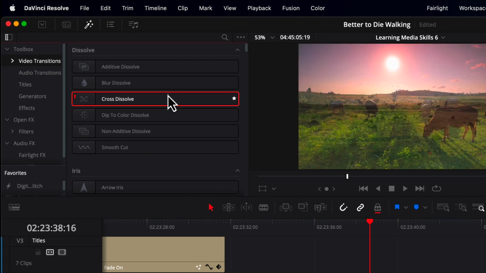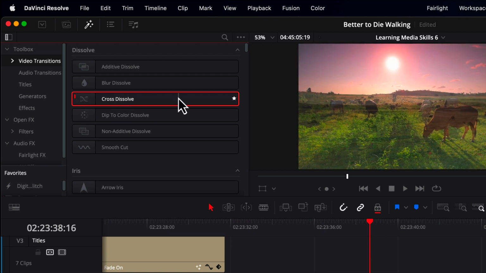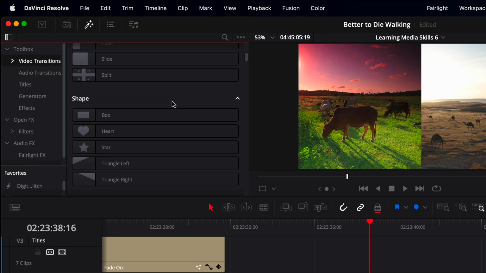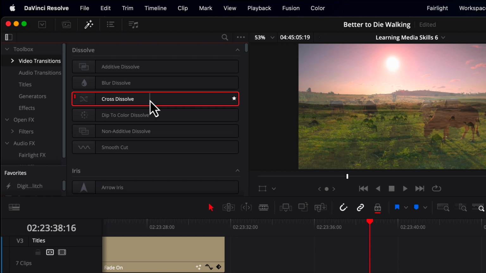Now you might notice that there's a little red line beside this particular transition, and it's not showing up on any of the others. And the reason is because I have selected this particular transition to be my default transition. The one that you're going to use the most, you'll want to set up as your default transition.